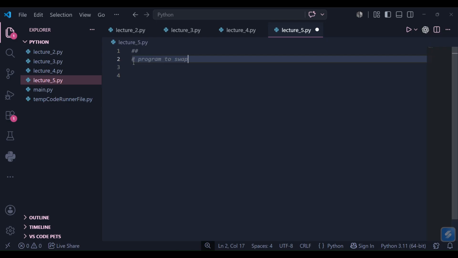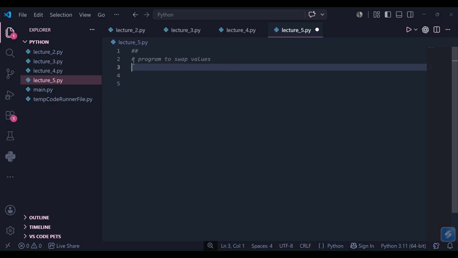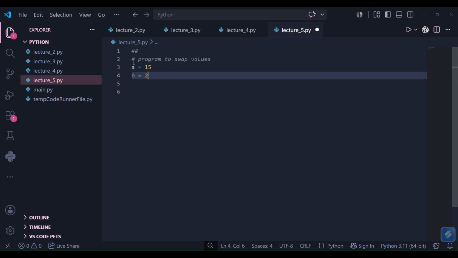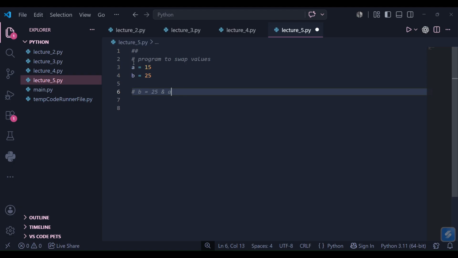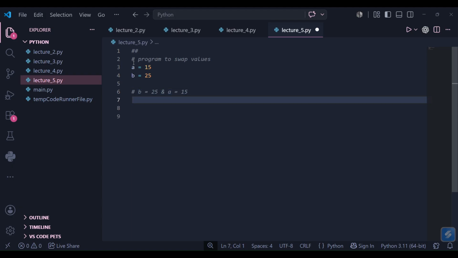Program to swap values. It's the most common one. Like if I have a equals to 15 and b equals to 25. Now what I want is you have to swap their value. Put b equals to 25 and a equals to 15, without reassigning them actually. Exchange their values just. How do you think this will be done? Pause and think about it.